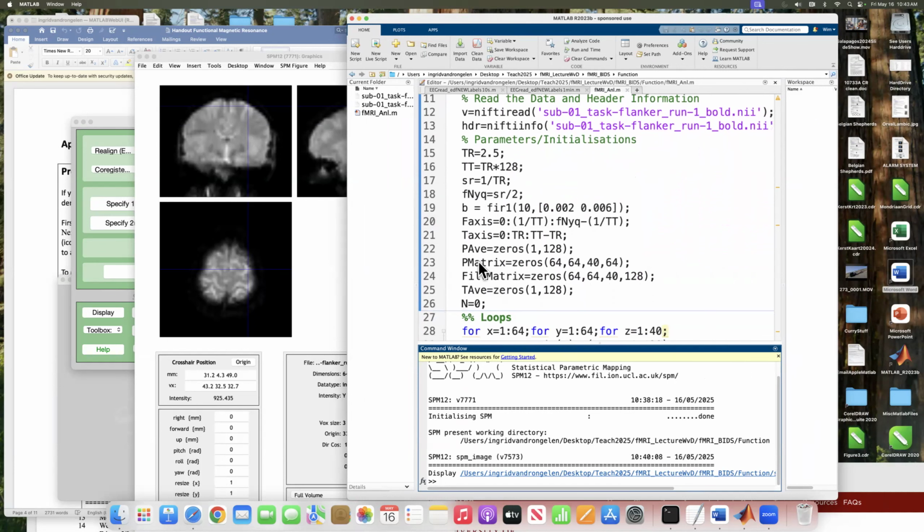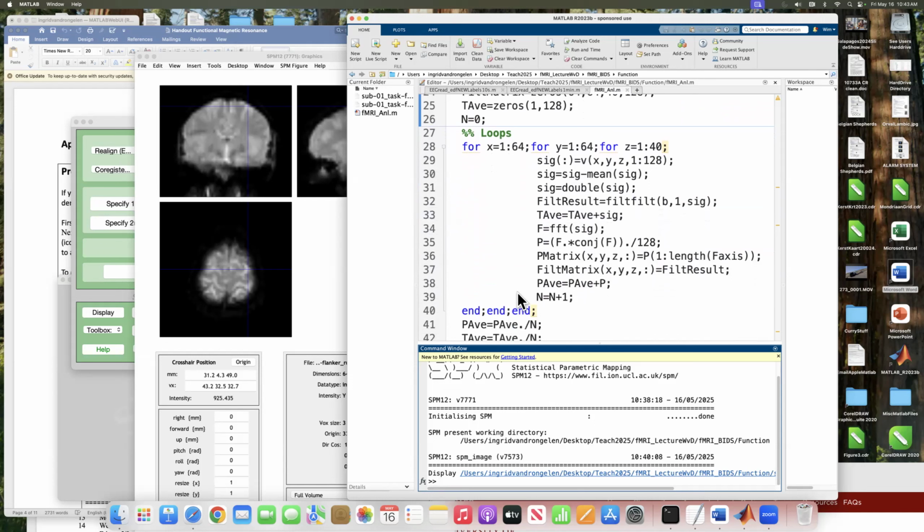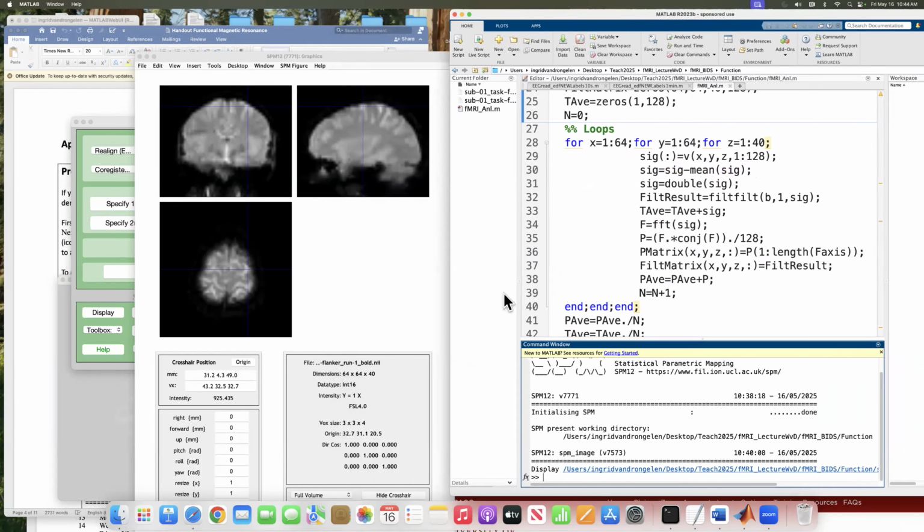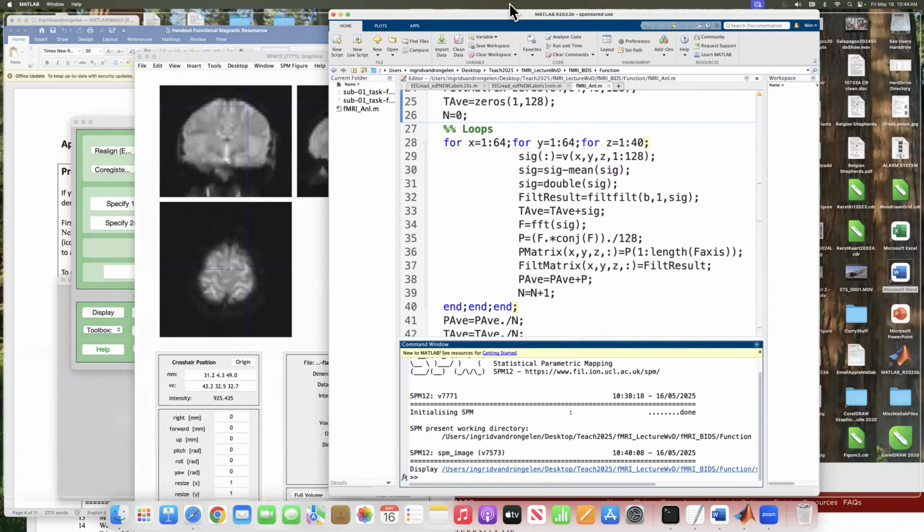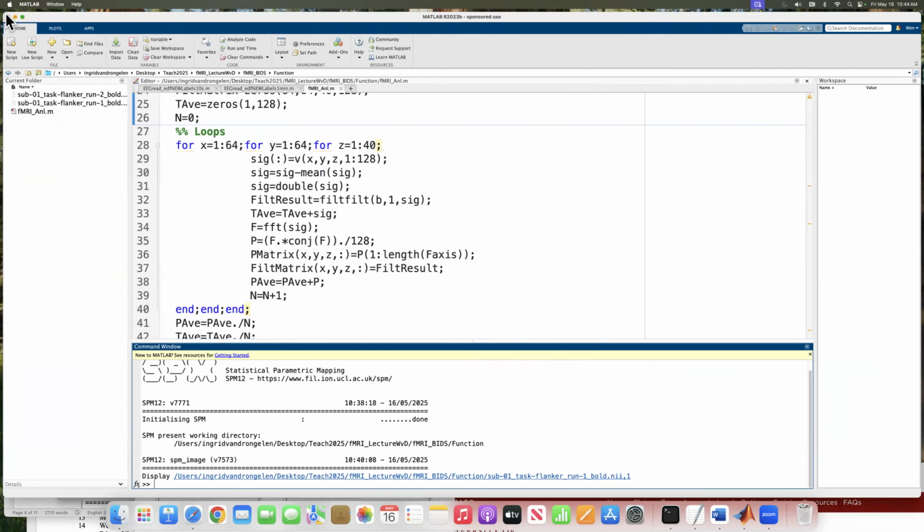So we have a matrix for the filter, and a matrix for the power. And then here is a loop that you can see. I just determined the size of this image. You can always find that here if you don't know it, but you can also find it in your header information. So you have a size of 64 by 64 by 40. So 40 is the time, and 64 is the Z domain, and 64 and 64 are the X and Y pieces.